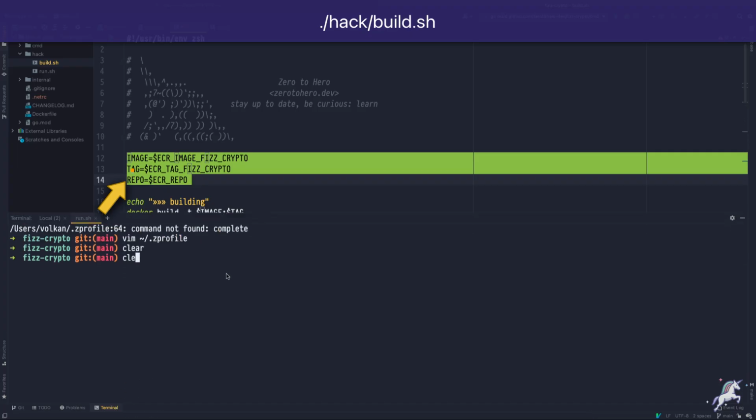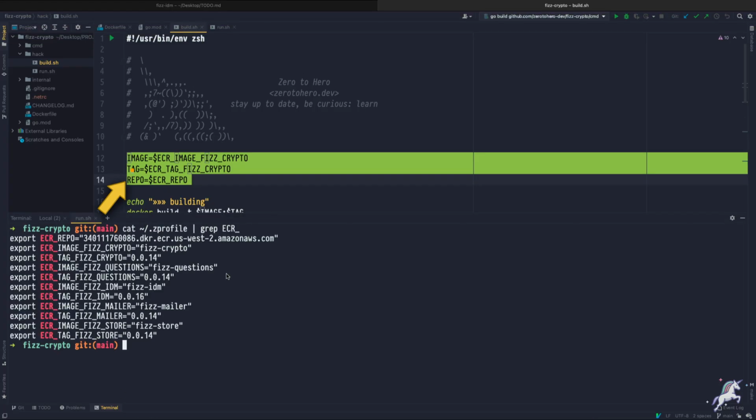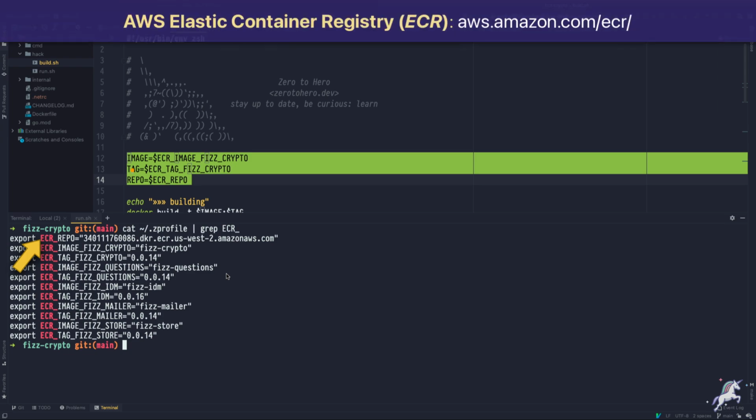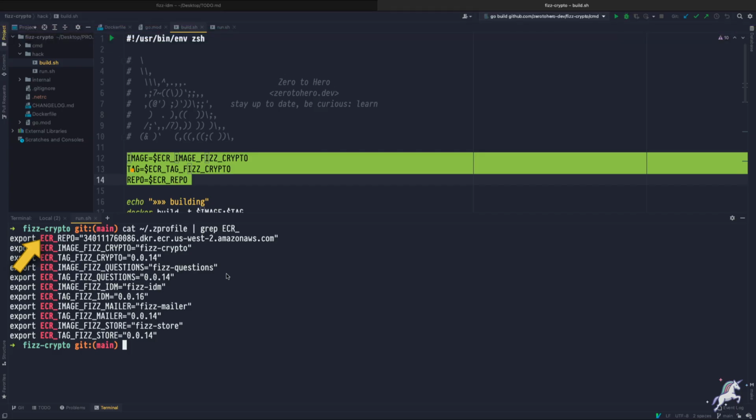And for the curious out there, let's see what these environment variables look like. This ECR repo is the URL of our Amazon Elastic Container Registry, or ECR, repository. You can check the links on this video's webpage again for how to set up an ECR repo, but here I will assume that we already have one set up and ready to be used. The tag is a regular good old semantically versioned tag name, and the image name here is the name of the image that we are going to push.